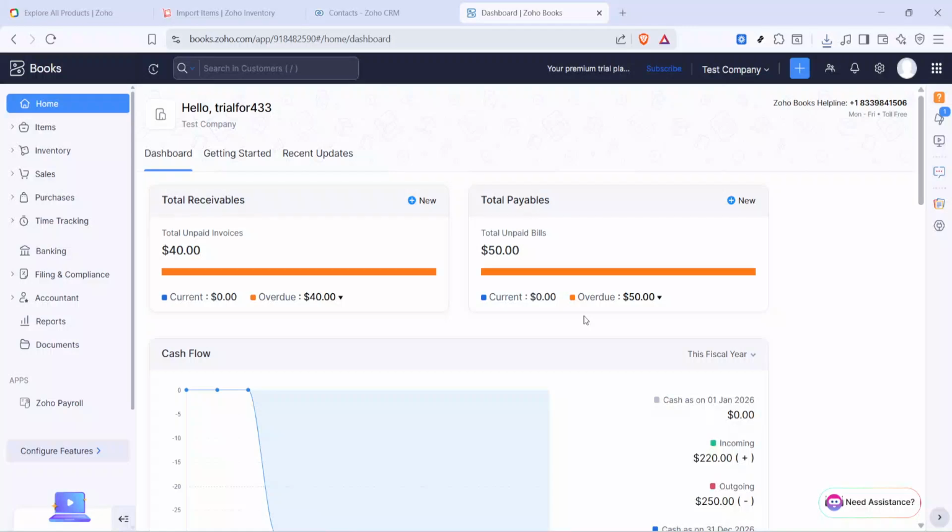In today's video, I'm going to teach you how to delete a transaction in Zoho Books. By the end, you'll know exactly where to go, what to click, and what to watch out for, so you can remove an unwanted entry with confidence.